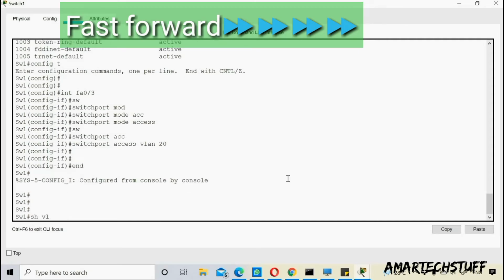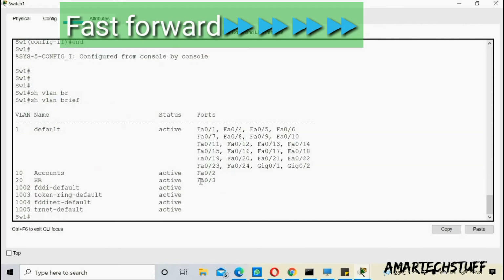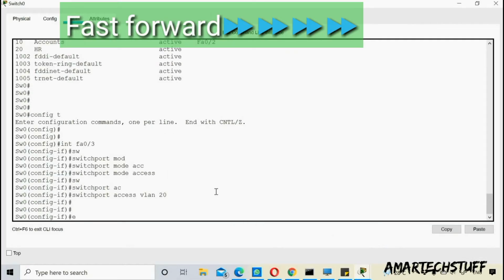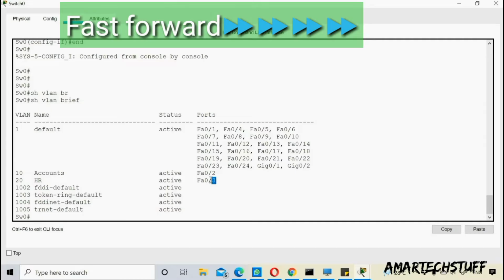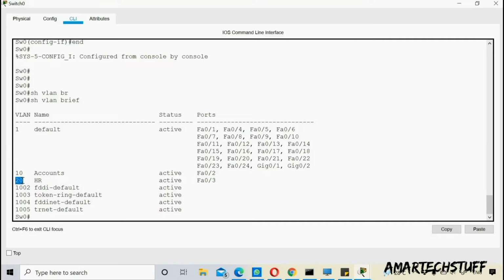So here we can see now show vlan brief. Here is fast Ethernet 0/3, a member of VLAN 20. We forgot to check it on switch 0. Let's check it over here as well. Show vlan brief. Fast Ethernet 0/3 is now the member of VLAN 20. So this is how we do the configuration for VLANs.